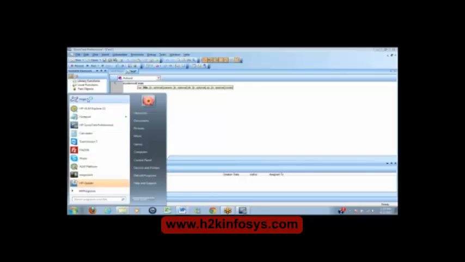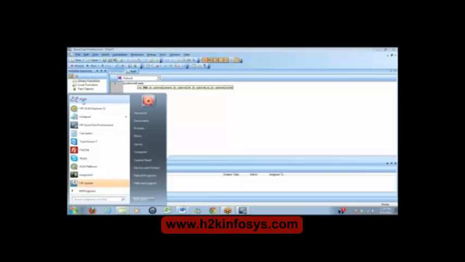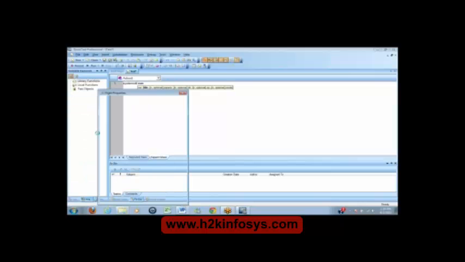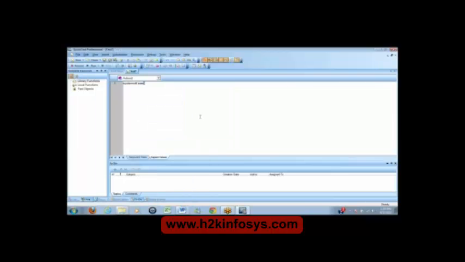Then the Flight is there, right click on it. Right click on the Flight. Go to the Start and then right click on the Flight. Properties. Copy the target. Right click and copy. Copy it and then paste it after Run. Enter.